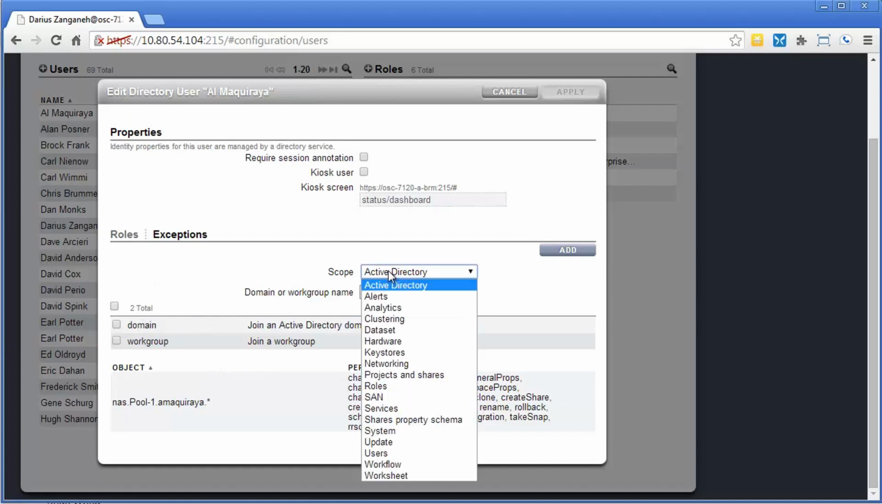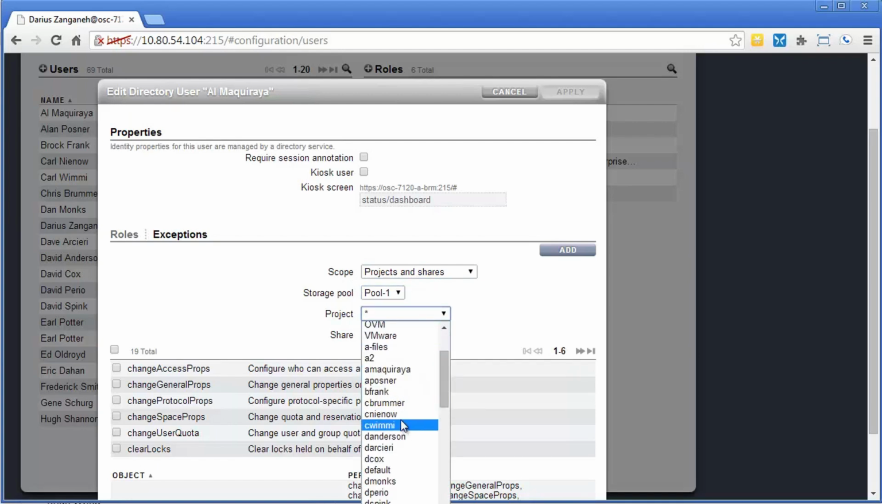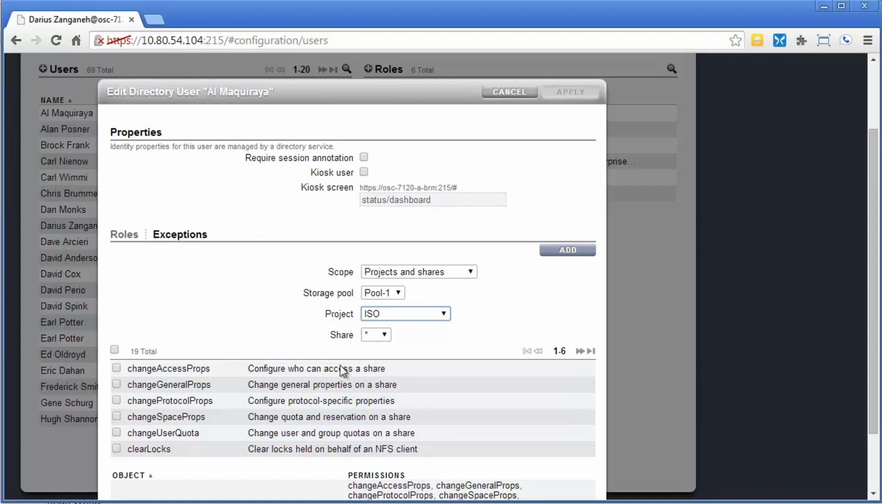So I can come in here and these are the things that you can create rules on, both in roles or here in exceptions. So if I wanted to give, for instance, Al access to another project or share, I can come in here and say, what pool do I want to create this rule on? What project? So I could, for instance, give him access to the ISO project. And then for this specific scope, projects and shares, there's 19 different permissions that you can scroll through and see what they are.